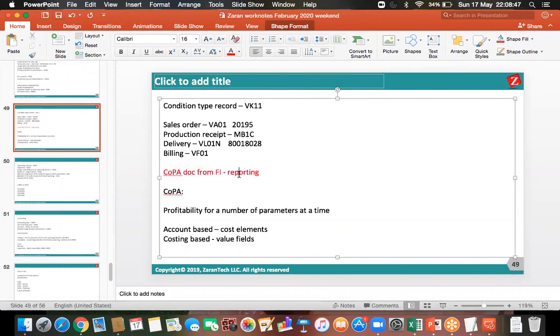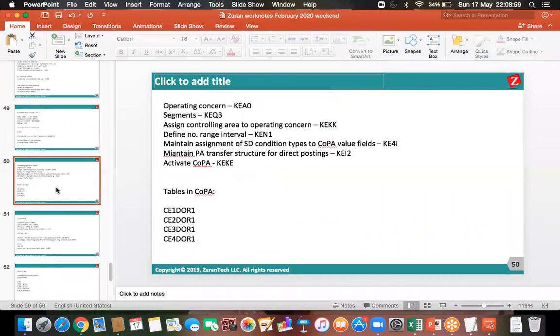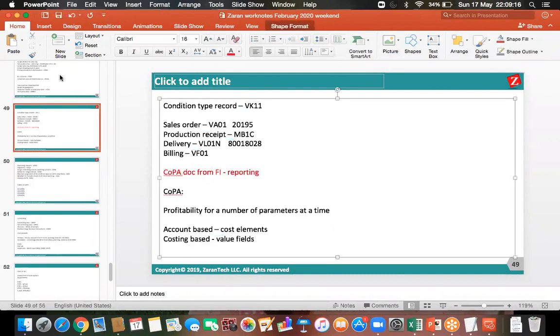Once we do the COPA reporting, I will be showing you how to create a COPA document from FI. So this is for today, guys. We have discussed COPA configuration. We have created a COPA document from SD, but creation of a COPA document from FI, from MM is left, which I will be showing you while doing COPA reporting. COPA reporting is left along with the COPA document from FI.